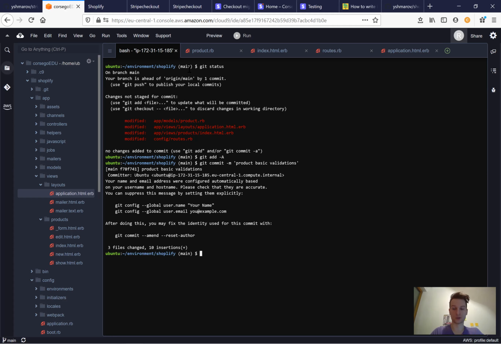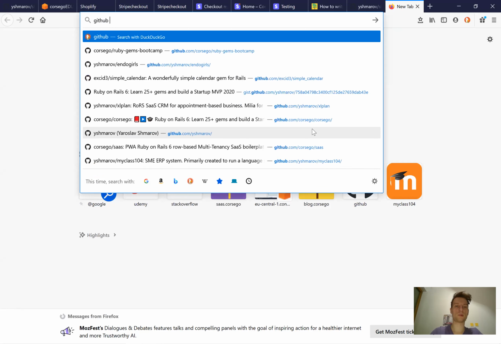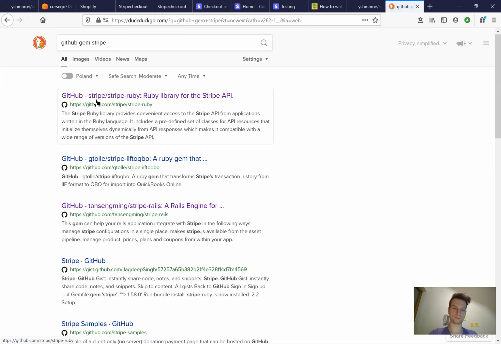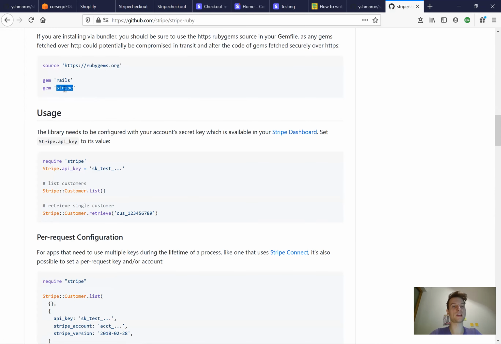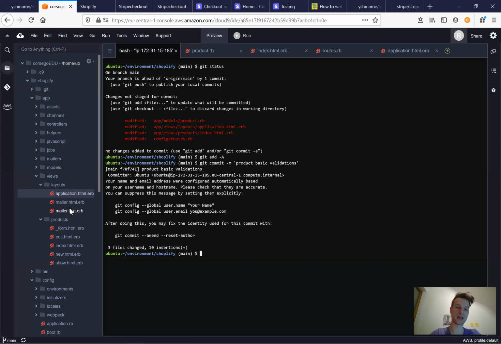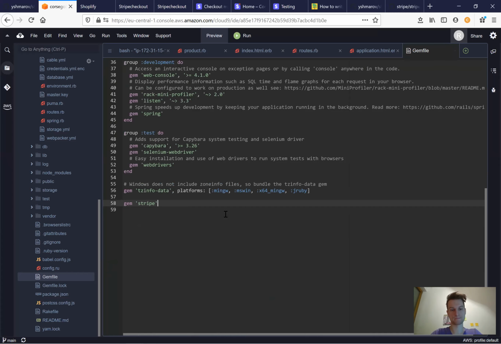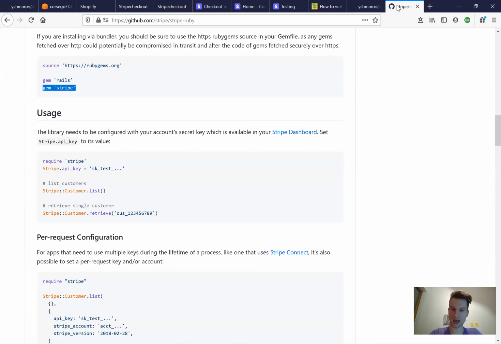Okay, so what we are going to do now is actually finally start integrating Stripe into our application. And for this, we're going to find the gem Stripe. Let's go to GitHub gem Stripe. And here we find stripe/stripe-ruby. We're going to install the stripe gem and see how it works. So I'm taking the gem stripe and adding to our gemfile. Now I will run bundle. And let's see what is next.